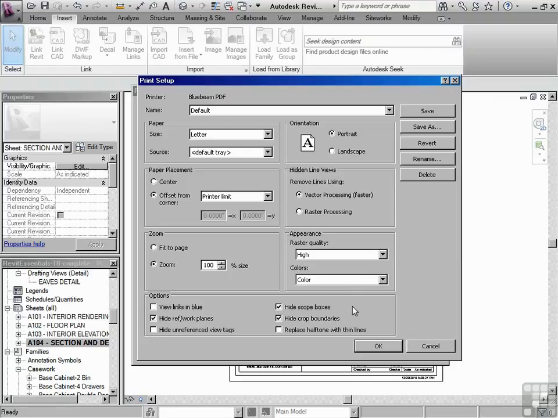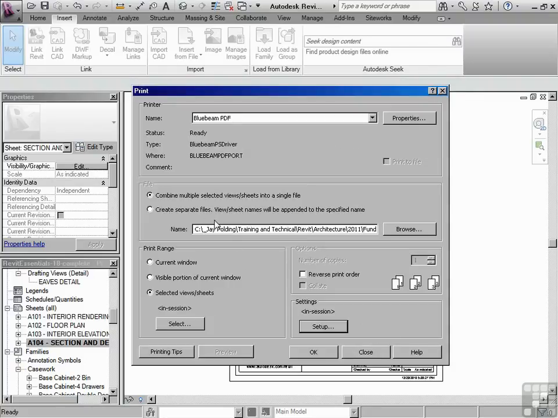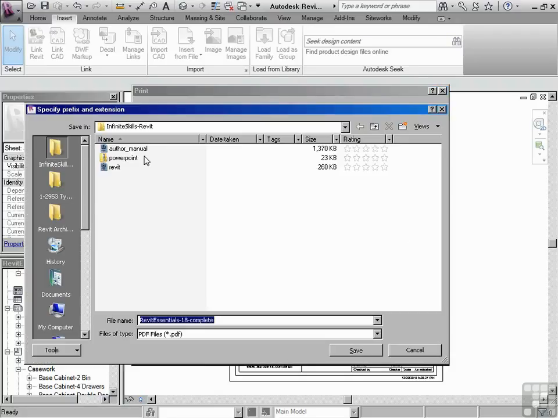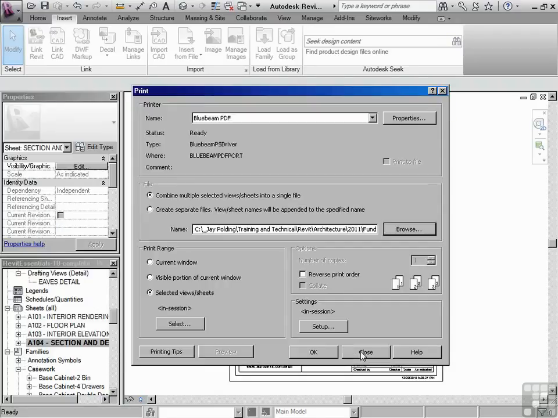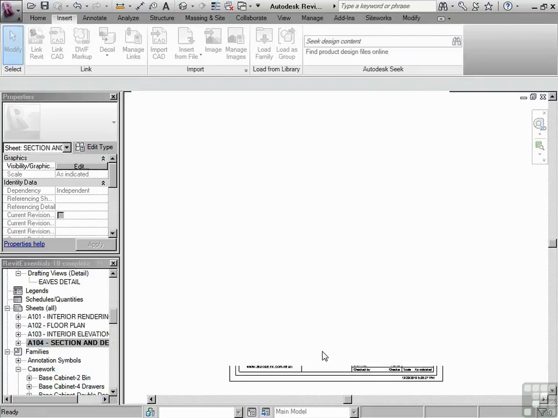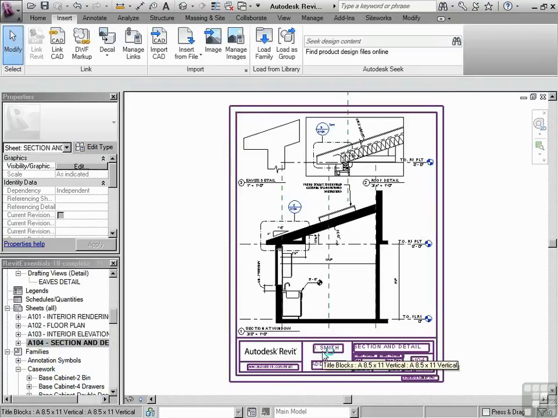Down here, there's a few options. Remember I said don't worry about the view tags that are unreferenced. We can just check hide unreferenced view tags. Any callouts or sections that don't have a sheet, they won't get printed. So that can be a good thing. Any reference planes that are showing up, scope boxes, crop boundaries, they're all going to be hidden. Most of that is a default thing, just to leave that as is. Okay, so you say okay to that. Now we're just going to confirm where we want to save it. Okay, and we'll just say okay to that, and we'll wait for a little bit.